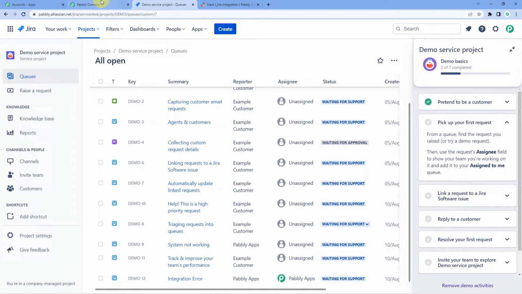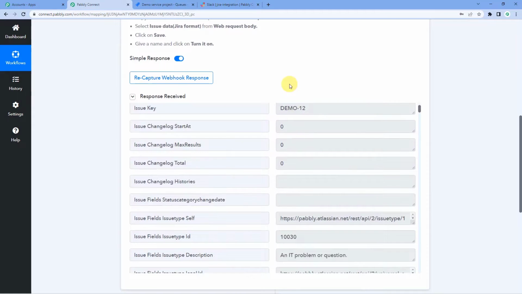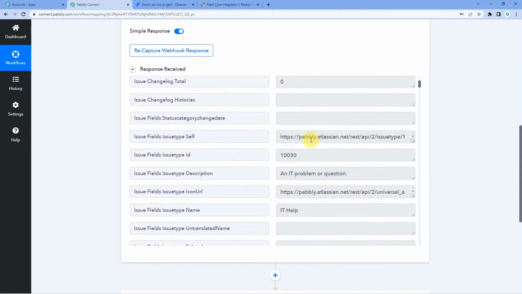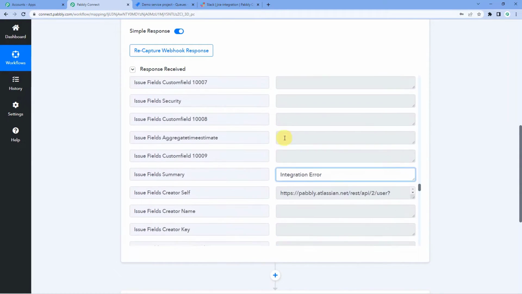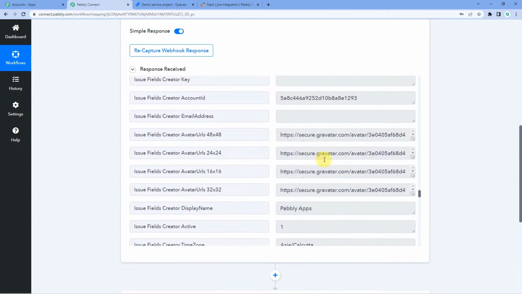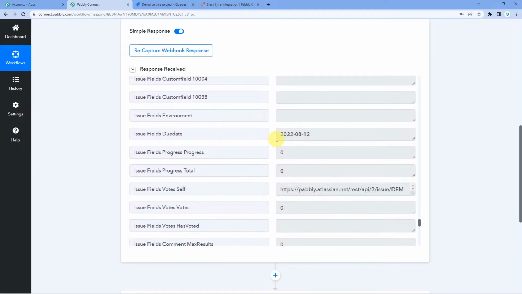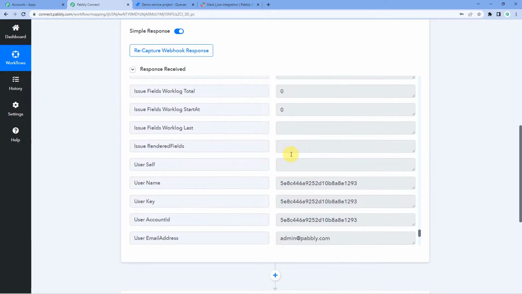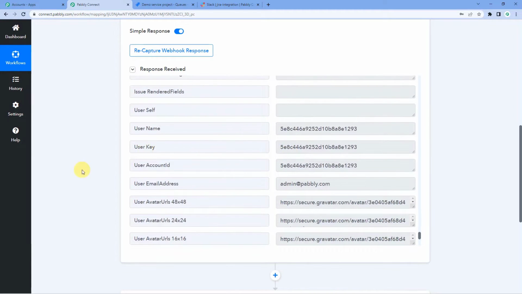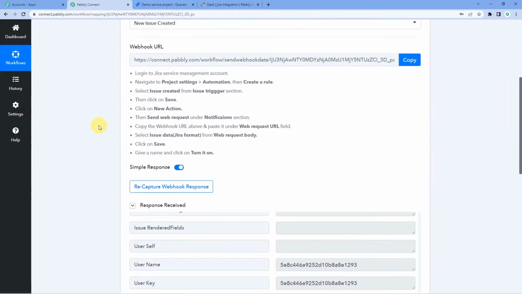Now let us go to Pabbly Connect and see if it has captured the response. Yes, you can see the response has been captured. You can see here in the summary, it's integration error. That was our issue. And if you'll scroll further, you will see the due date is here. That was 12th August 2022 and so on. So this means we have successfully integrated Jira Service Management with Pabbly.